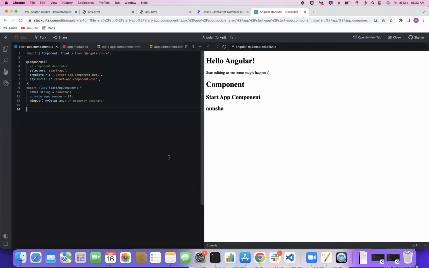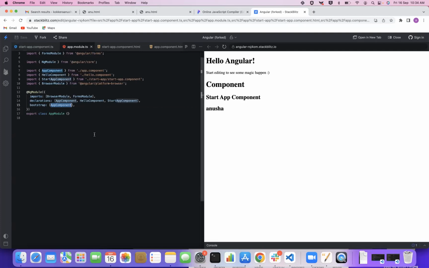What is the selector value also known as? Directive. The custom HTML tag is also known as a directive. How will you write a class for the component? Export class and the component name. Whenever any component is created, what do you need to do? We have to declare it in the module.